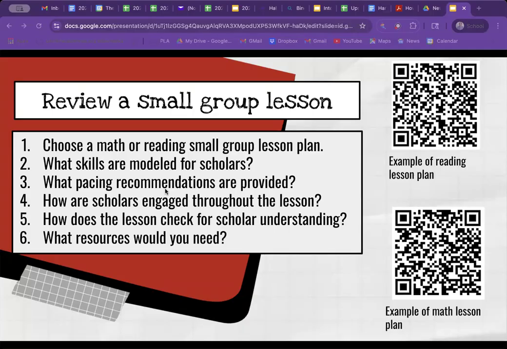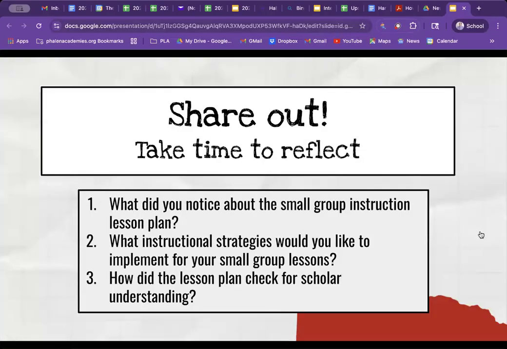All right, get your phone out so you can scan the QR code, and I'm going to put the timer on for 10 minutes. Go ahead and get started. All right, your 10 minutes are up. I hope that you were able to get some good information from that.